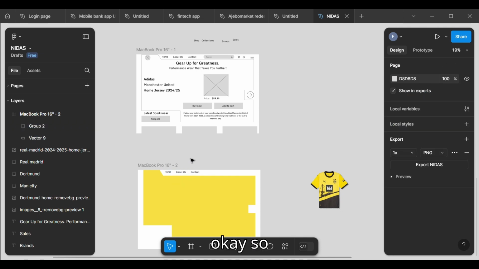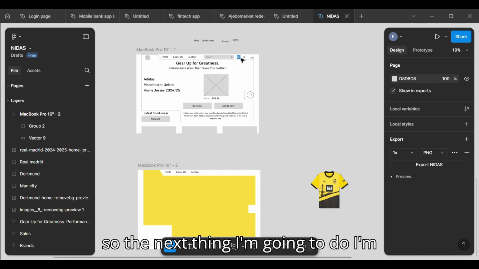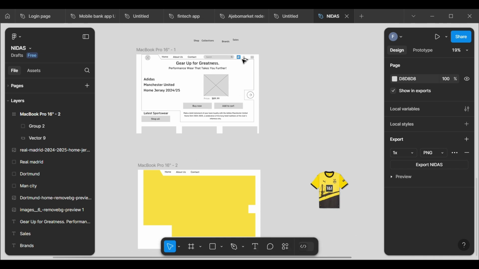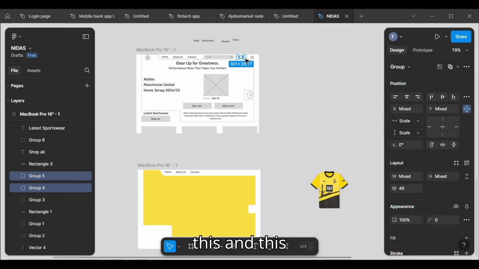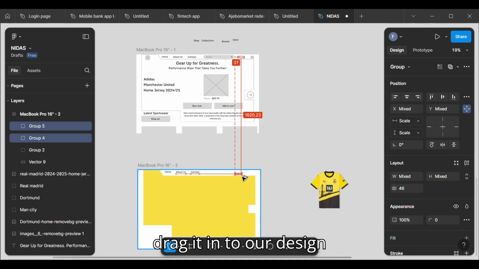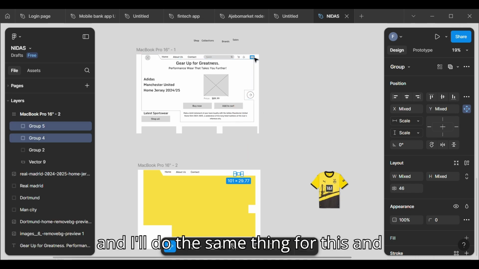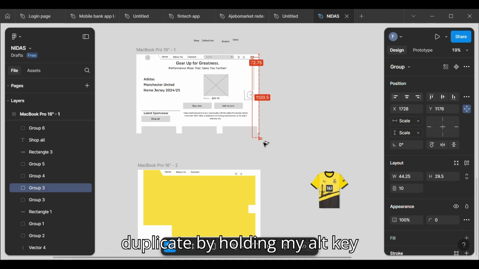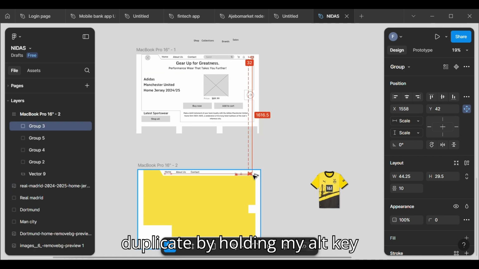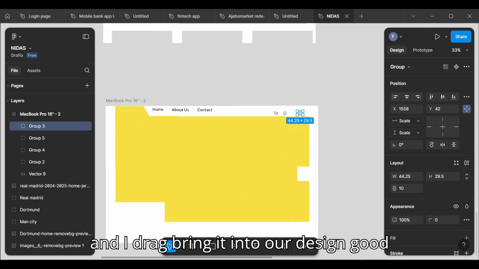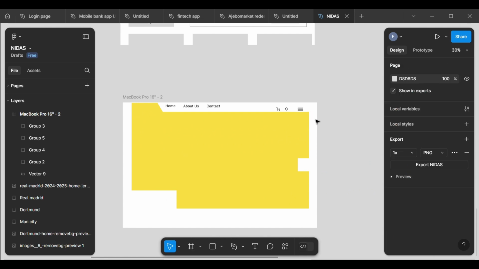Okay, so the next thing I'm going to do is bring in this and this, drag it into our design, and I'll do the same thing for this. I'll duplicate by holding my Alt key and I drag, bring it into our design. Good.